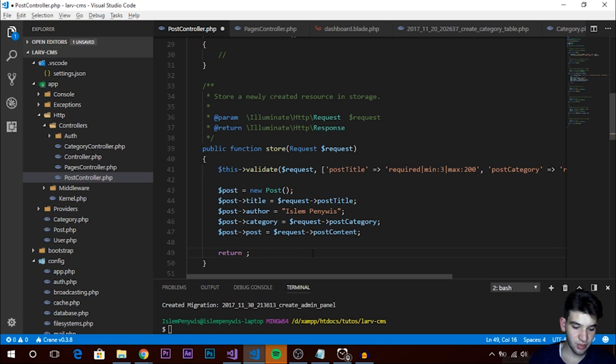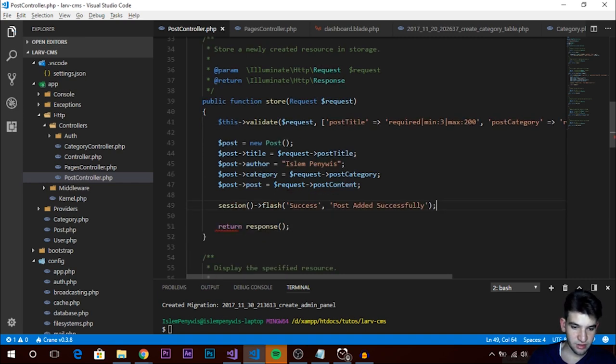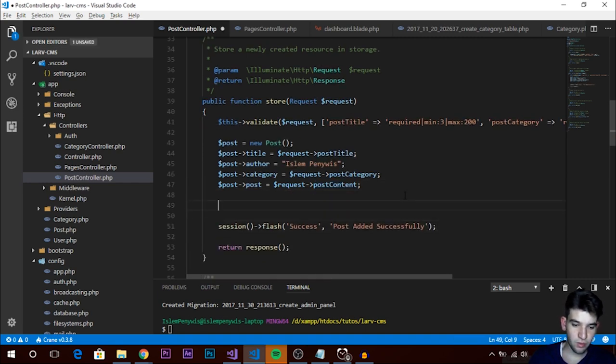Now we should return a response and give it a session message, a flash. We have already talked about it. So flash, we're going to give it a success, so success and post added successfully. As simple as this. So the post has been added. Now the one thing is to save the instance.